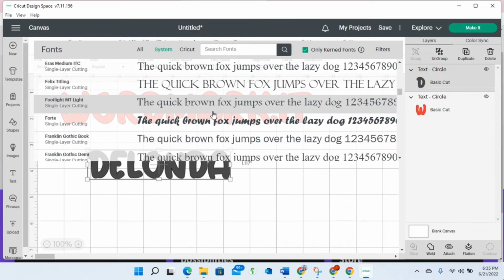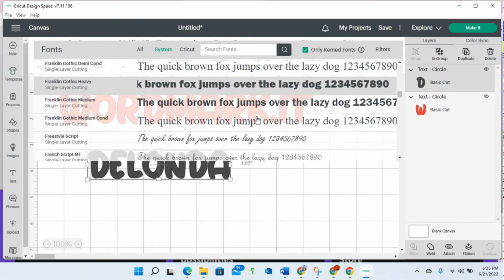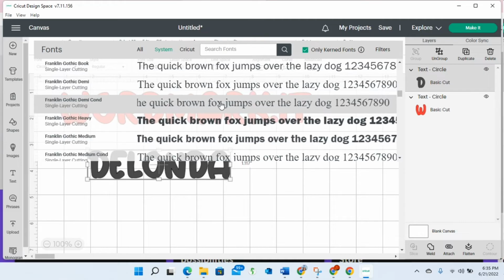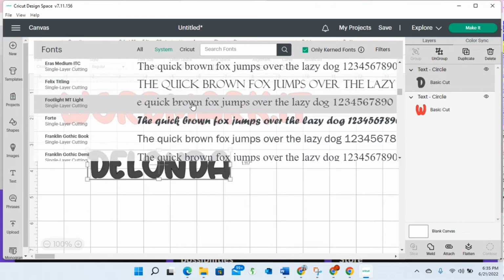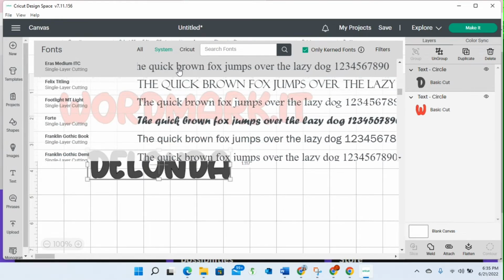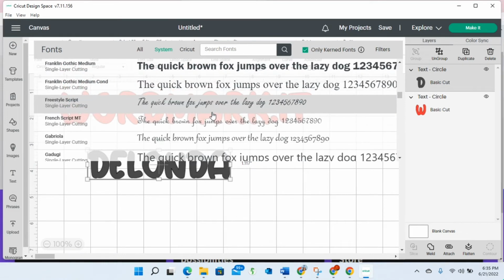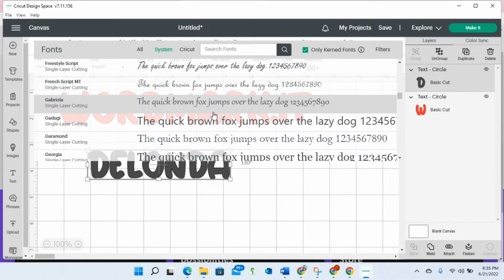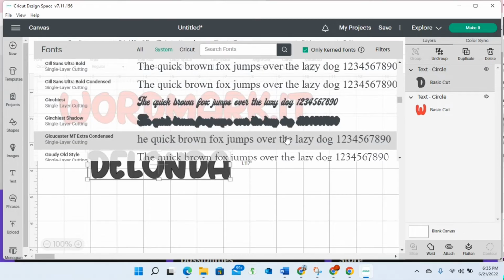The reason why I prefer wordmark.it instead of looking at them here is because most of these look exactly the same. So this Footlight MT, to me, it looks just like Eris Medium ITC. And this doesn't give me a clear picture of what that font is going to look like. So I just prefer to look at wordmark.it. But if you don't want to do that, you can also just look through here. Okay. So this is one way.